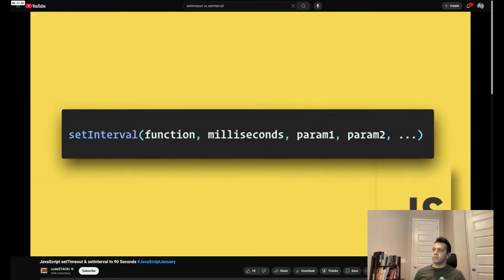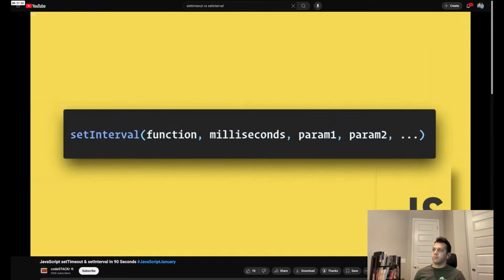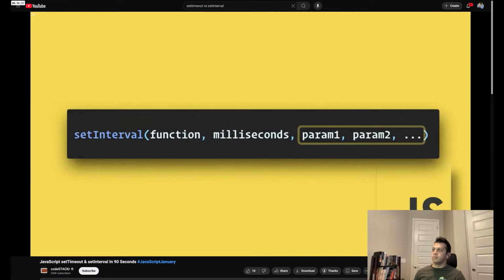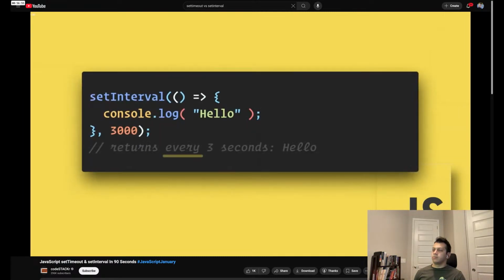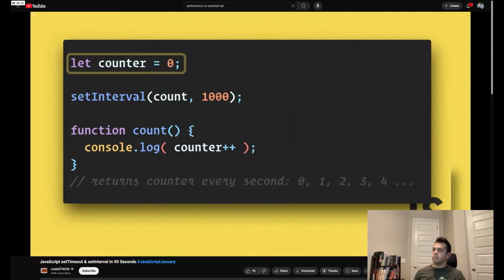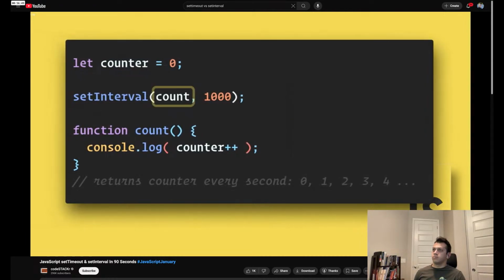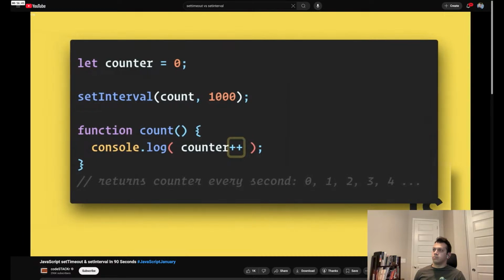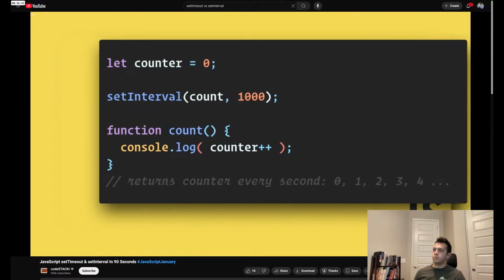The set interval method is very similar, except it will run continually until it is either cleared or the window is closed. It too can accept additional parameters to be passed to the function. So here we can console log hello every 3 seconds. A better use would be a counter. Here we're setting a counter variable to 0. Then we set up our set interval, and it will call the function count every second. Count will then log the counter and increment it by 1. This will run every second indefinitely. So we probably want to stop it at some point.